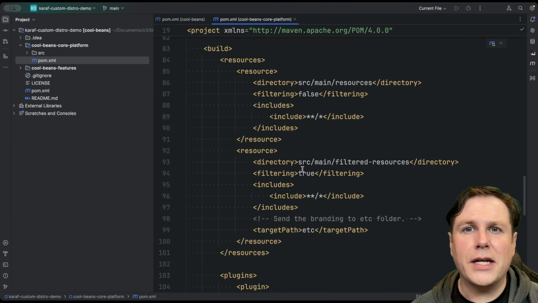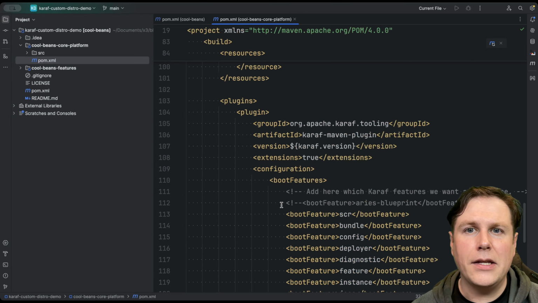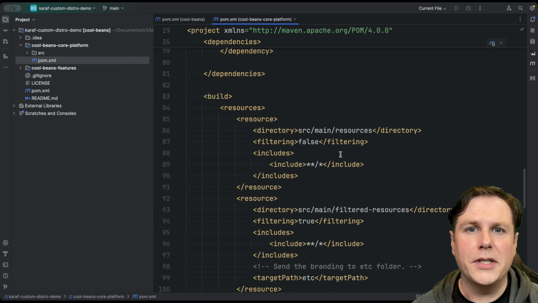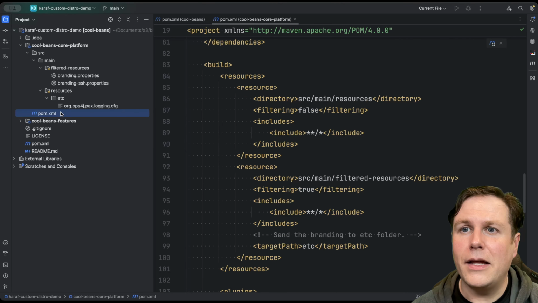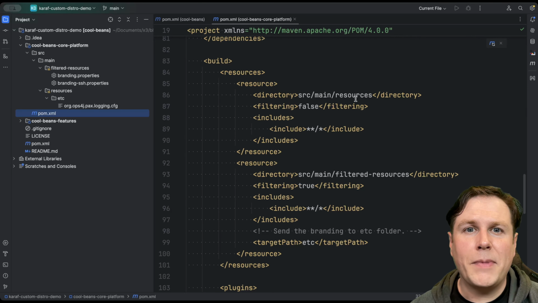Inside here we have two sections. One's about the resources and then the actual assembly of the kit. So I'm going to expand these files here on the left-hand side so that we can talk a little bit more about them. Let's start with source main resources.